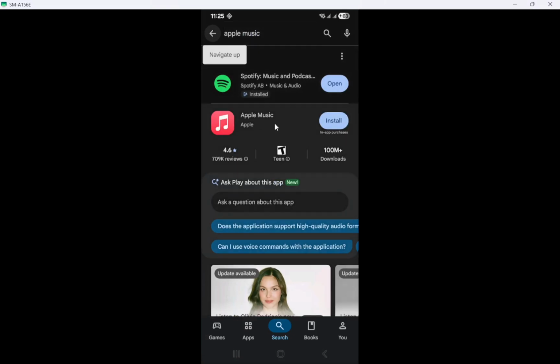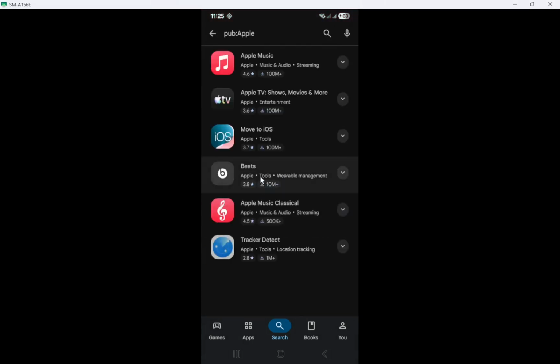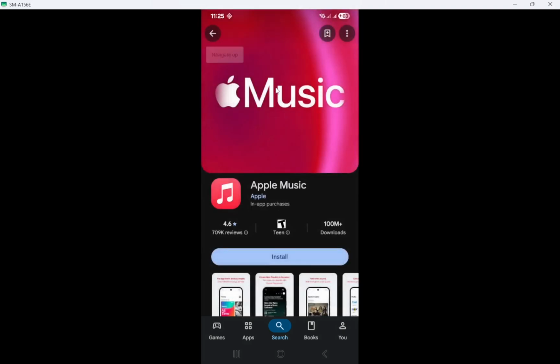After typing in Apple Music, you'll see a list of search results. Look for the official Apple Music app published by Apple. This is the one with over 100 million downloads. Make sure it's the legitimate version, as this guarantees you'll have the best experience with all the features Apple Music offers on Android devices. Next up, you'll need to install the app.